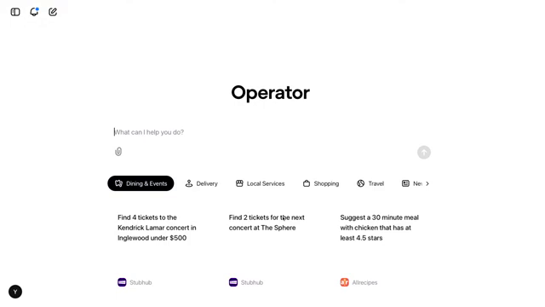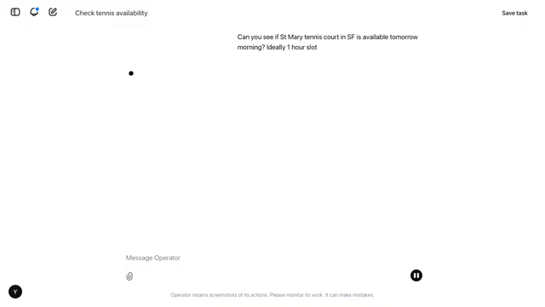All right, great. Okay, so I'm gonna try and see if I can get a tennis court. Can you see if St. Mary tennis court in SF is available tomorrow? Okay, so I said St. Mary because I live in Bernal Heights. That's pretty close by. And while that's going, let's also.